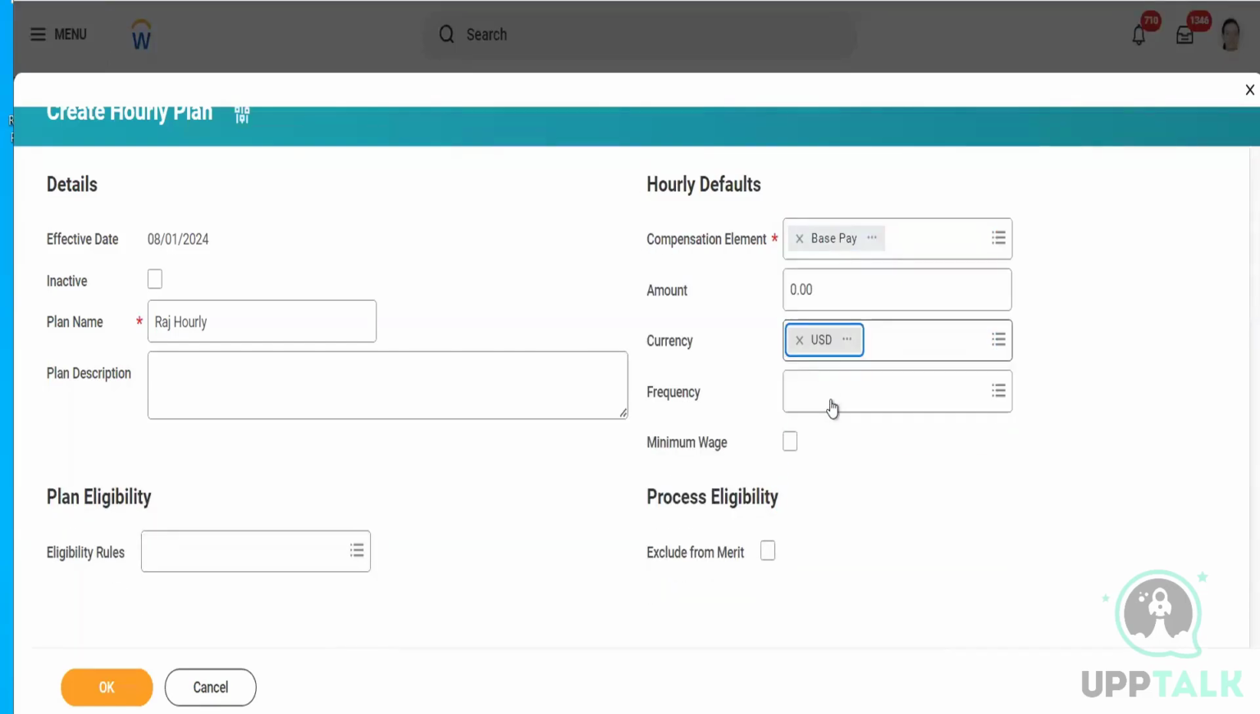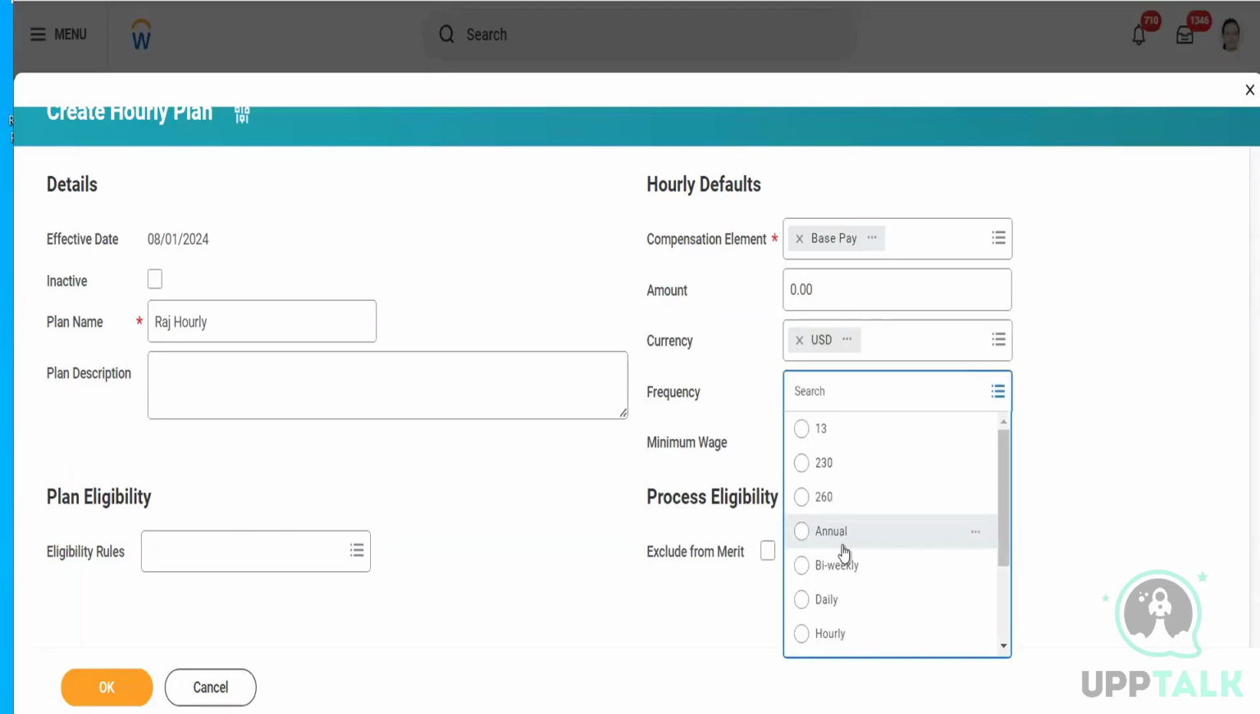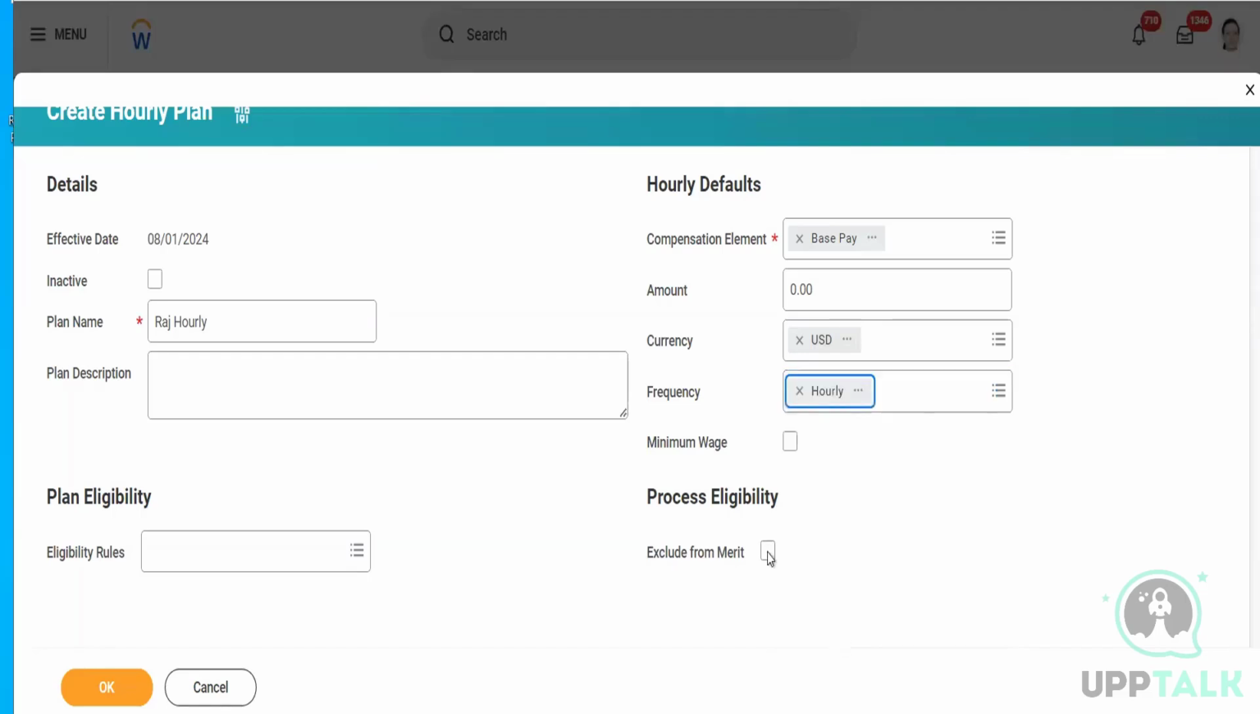Let's take an example for US. We can define here the frequency. Here I will define it on an hourly basis because that is what I am referring to. Minimum wage, if in case I want to define any specific minimum wage, I can use this, or else we can ignore. And again, the most important one is eligibility rules.